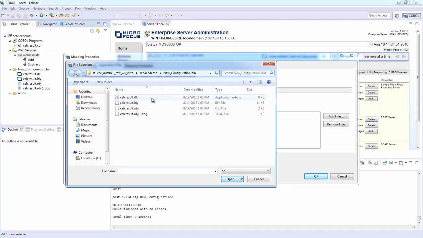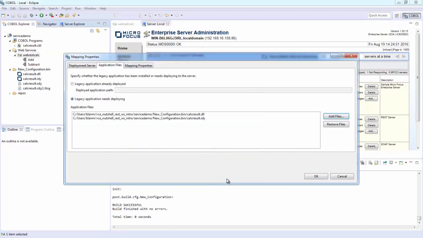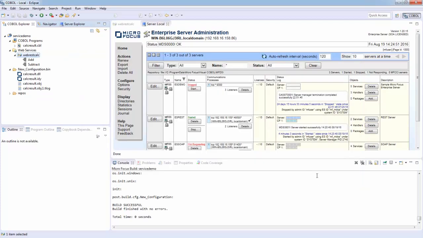I need to specify any files that will be needed by the deployed COBOL application at runtime. Holding the Control key, I'll select the IDY file and executable file for my program and click Open to complete my selection. I now see the selected files listed as application files that will be deployed. Finally, I'll click OK to complete this dialog. Now I can deploy my web service. I'll return to the COBOL Explorer view, right-click on the Web REST Calc service interface, and choose Deploy.